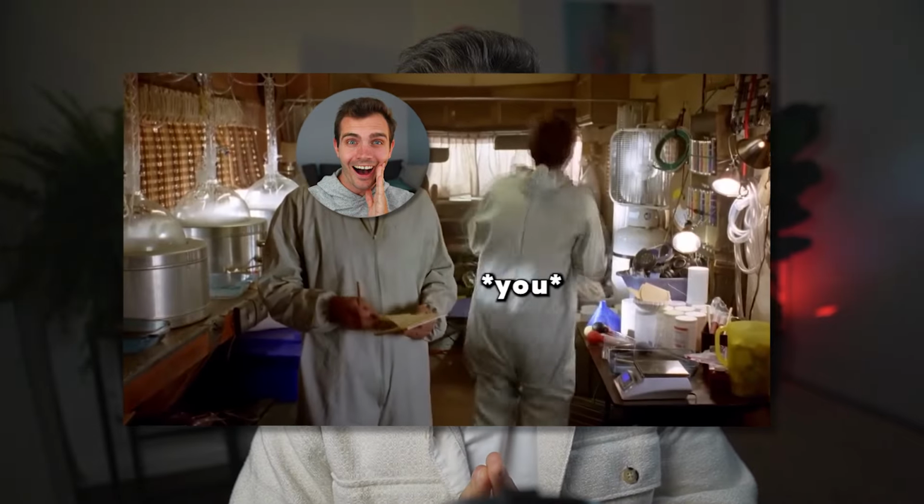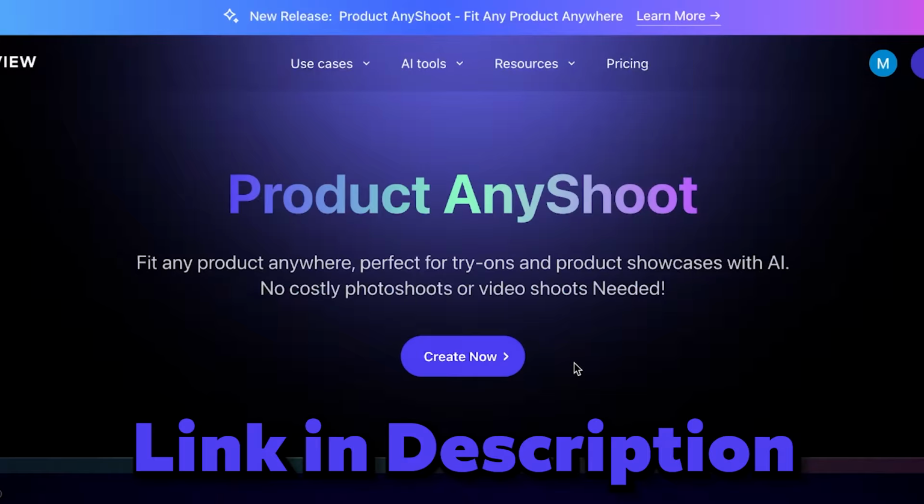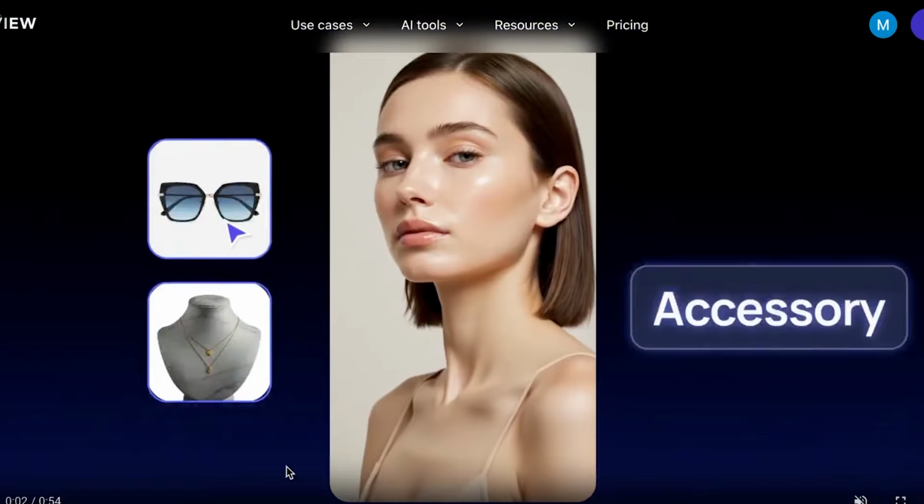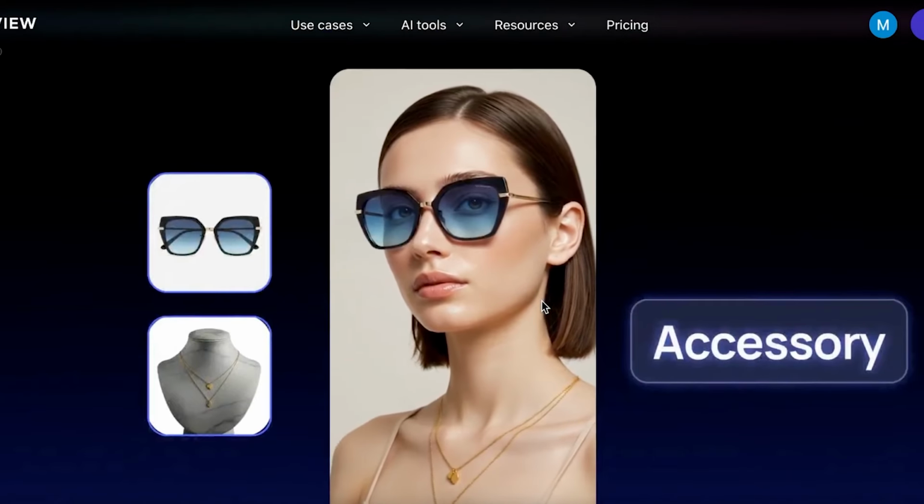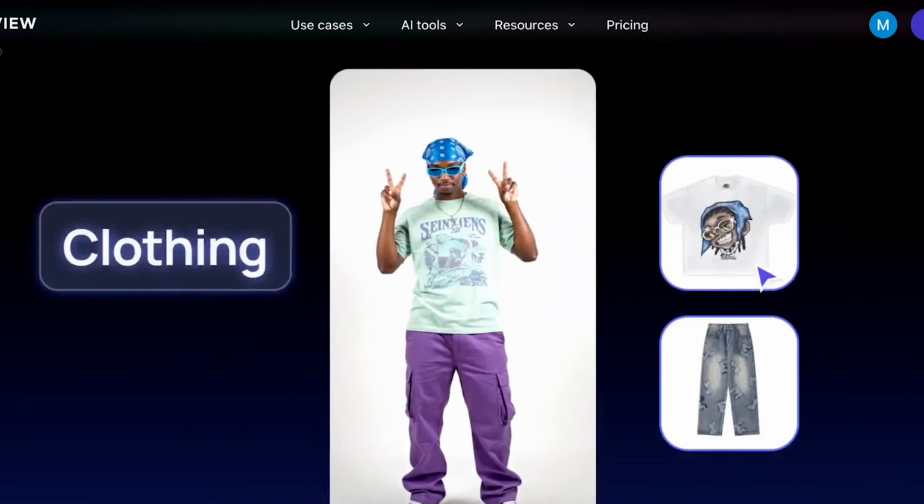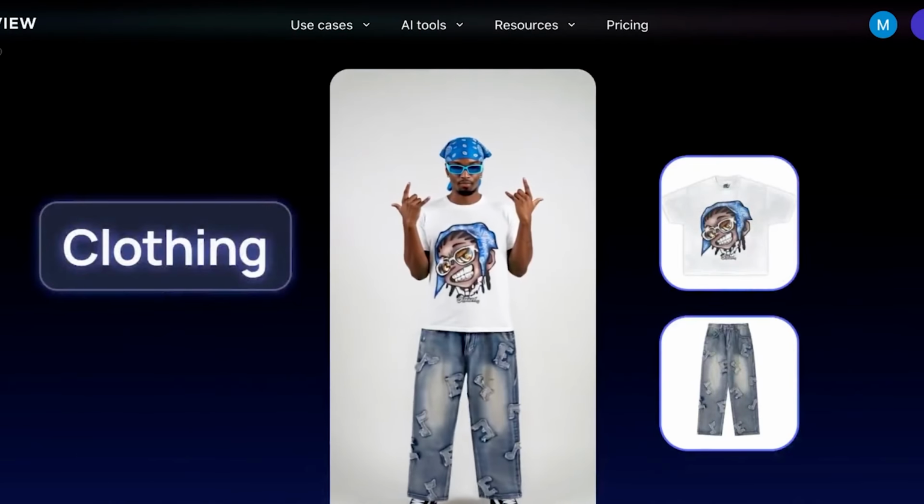Fortunately, there is now a better way using AI. Hell yeah! I'm using a product called TopView AI. Within their platform, they have a feature called Product AnyShoot, and this lets you transform basic product images into professional photos and videos in minutes. It works like this. You take a basic product image like this one and run it through the system. A short time later, you have this.